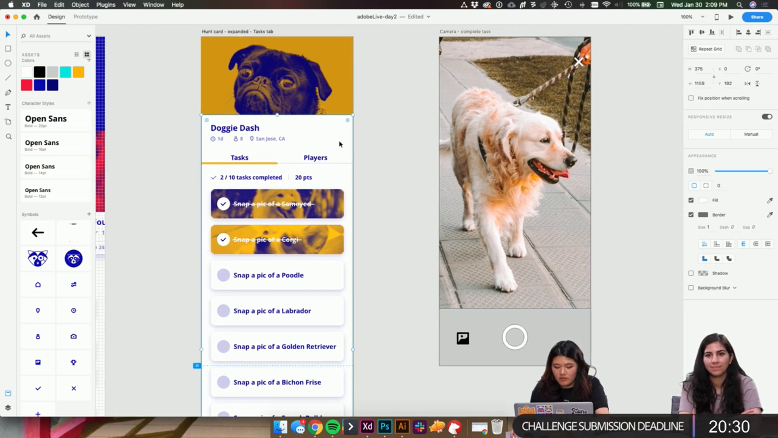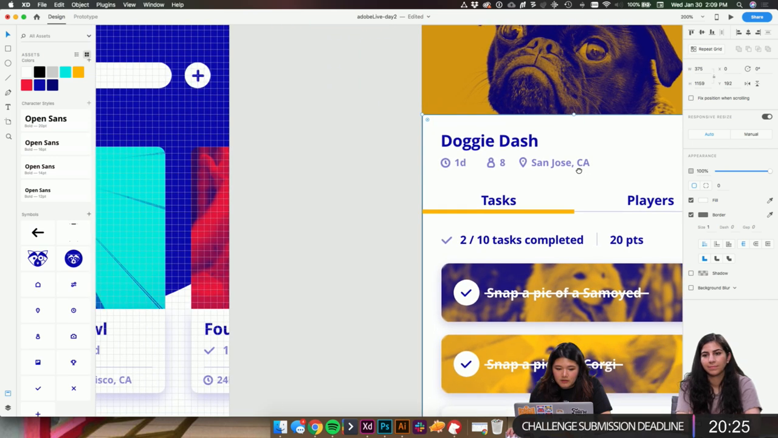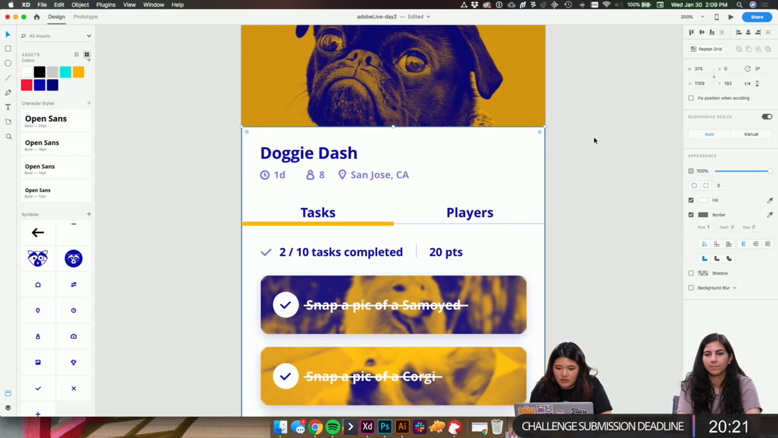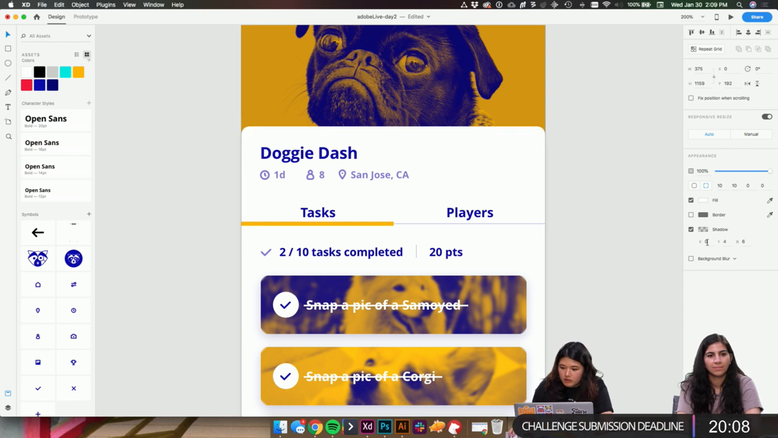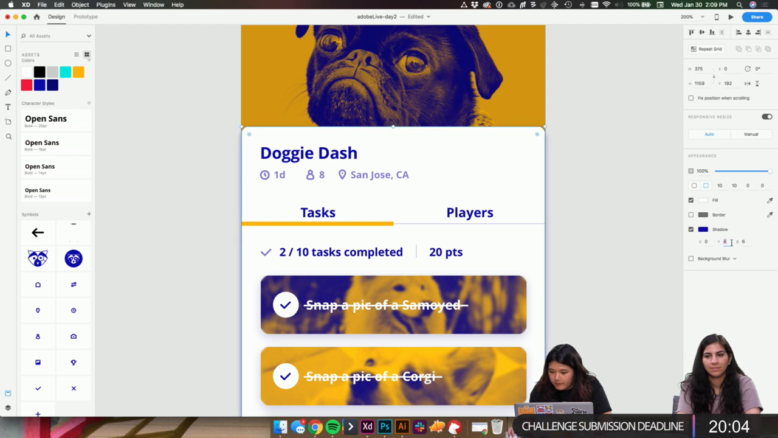Oh, I meant to do this over here. So I'm gonna bring in some of the rounded elements into this piece here. Just round the corners. There we go. Gonna bring a shadow up onto it also. So I'm gonna need to do negative, right?